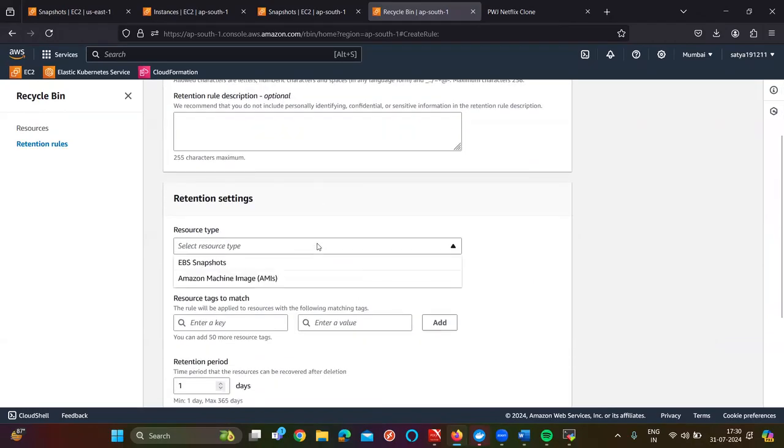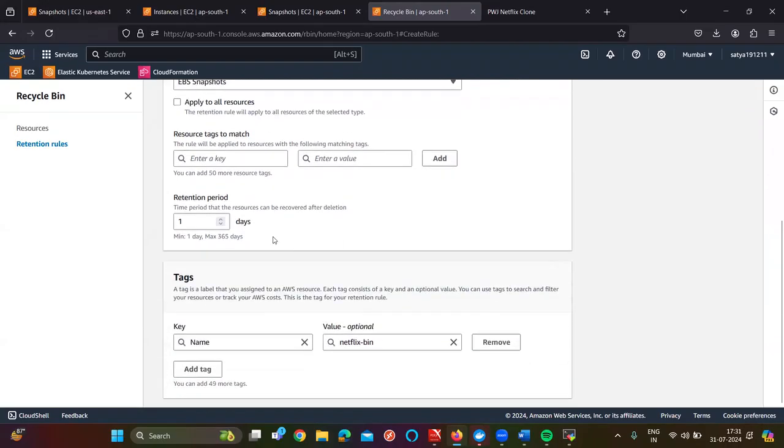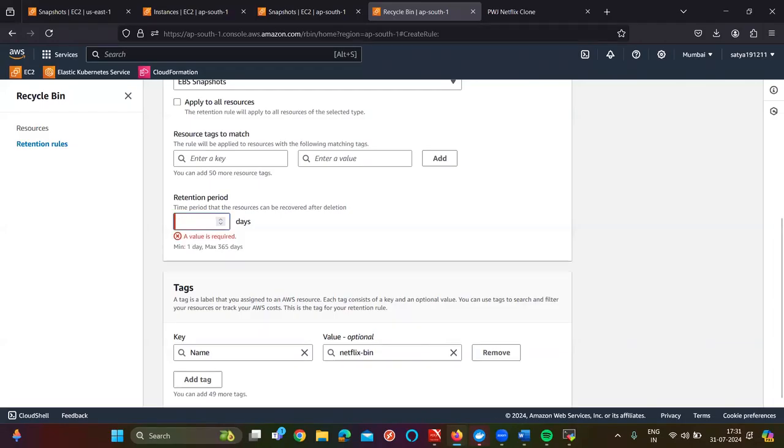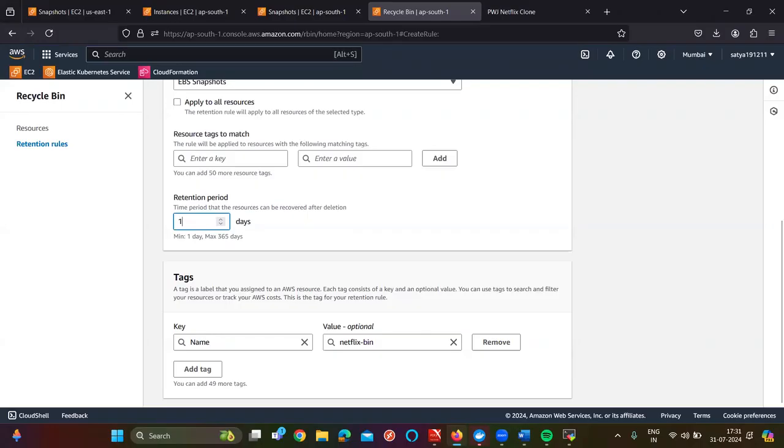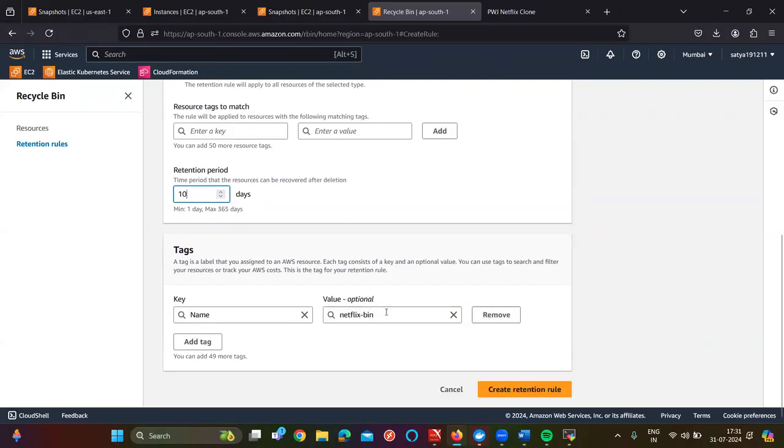Coming to the resource type, here I'm going to take a backup of EBS snapshots. Of course, if you want to take a backup of AMIs, also select AMI, but I'm going for EBS snapshots. Select this one. Retention period: if you delete the snapshot, within how many days do you want to store it in your recycle bin? I want to store it for, for example, 100 days. But 100 days is going to be very, very expensive; you're going to pay. In real time, we put a maximum of 10 days. Even 1 day is also fine.